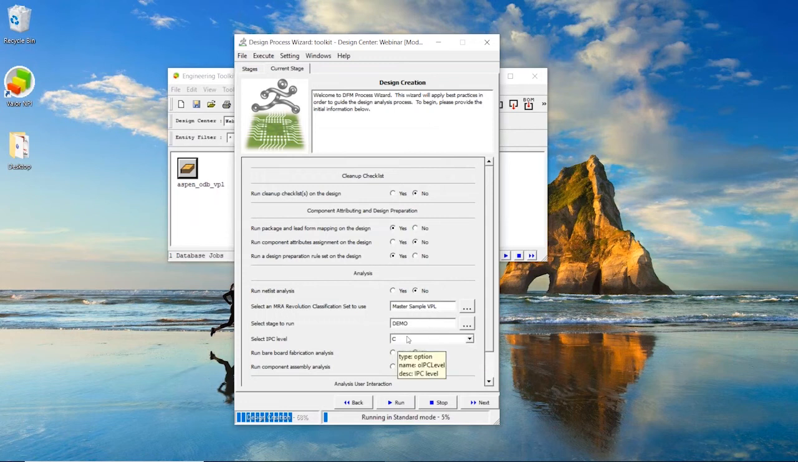I'm also going to set the IPC level. Because we have the pin information available from the Valor parts library, we can simulate the mounting of the pins of the component on the board itself. Built into Valor are the standard rules for pin-to-pad clearances for A, B, and C class IPC boards. So I can choose which level I want to run this at.